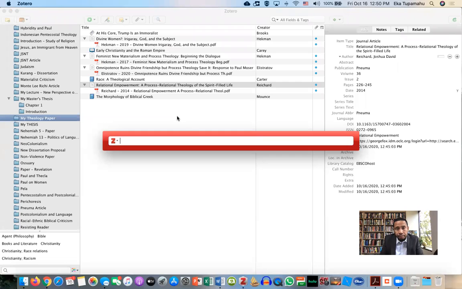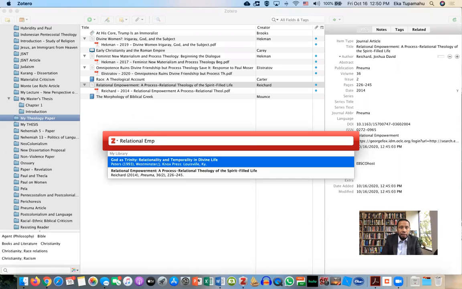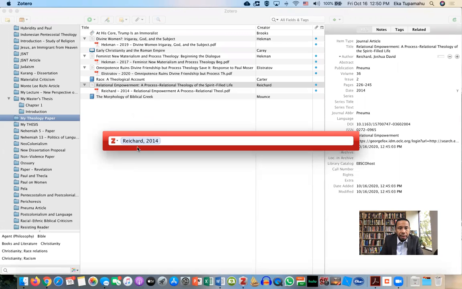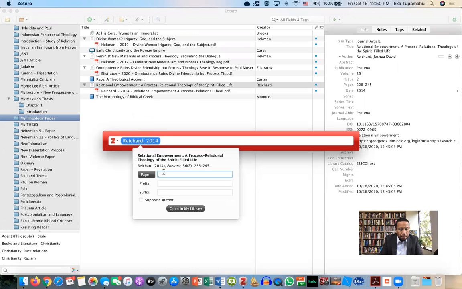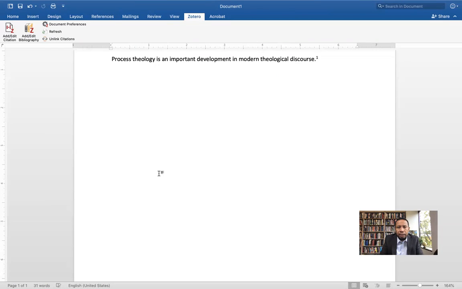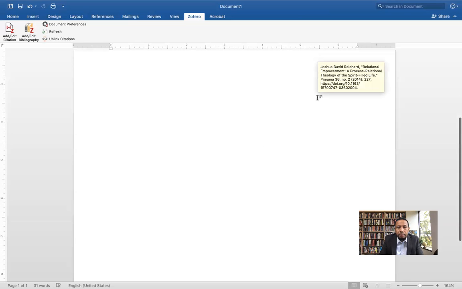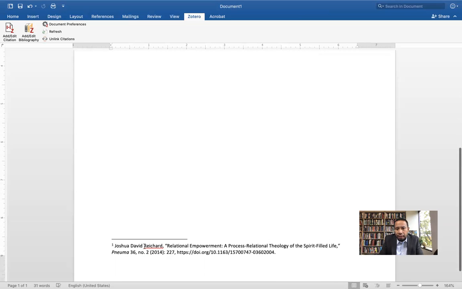Once you click it, you can add, like, Relational Empowerment. Okay, Relational Empowerment here, and then if you want to take it from page 5, for instance, or page 227, you put it and then you click OK, you click enter. And notice this, you already have the footnote right there, page 227.